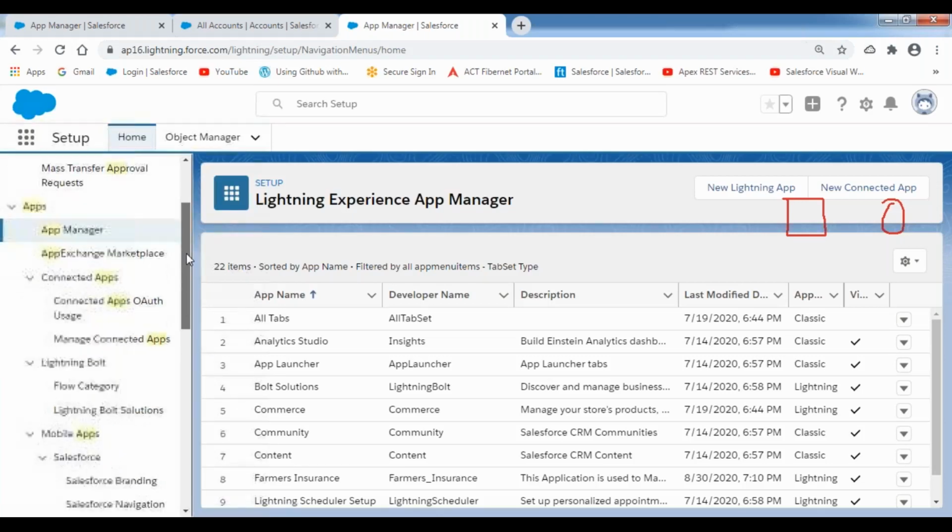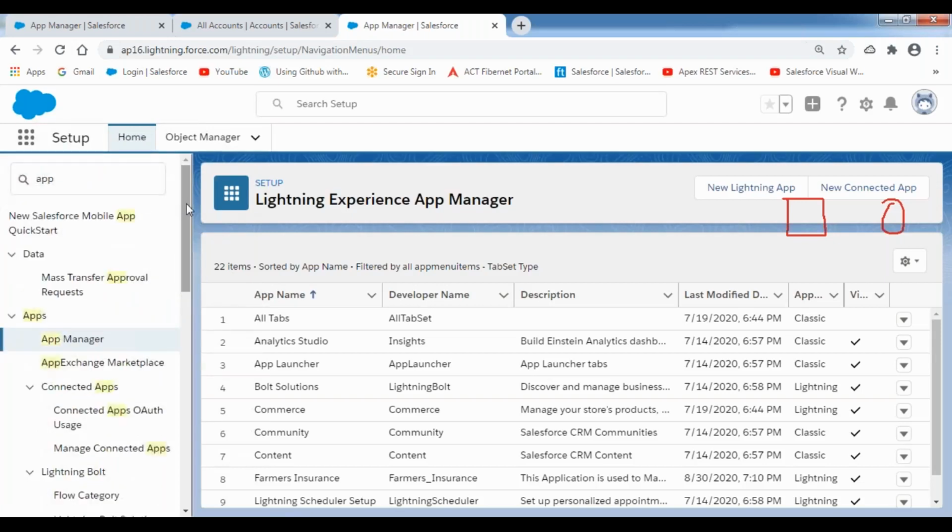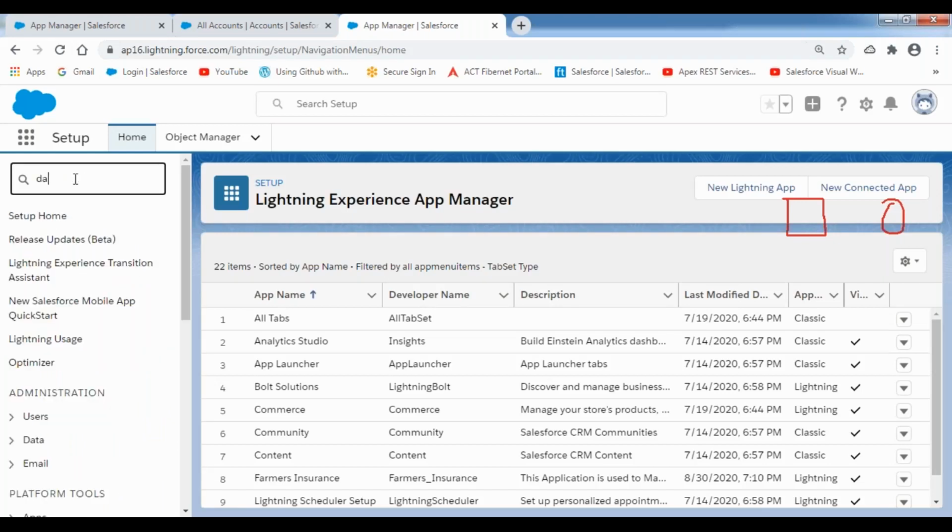Is there no concept of data loader in the Lightning user interface? Generally in Classic applications we used to go for the data loader. In the Lightning user interface, is the data loader available separately? Data loader is not available over here.